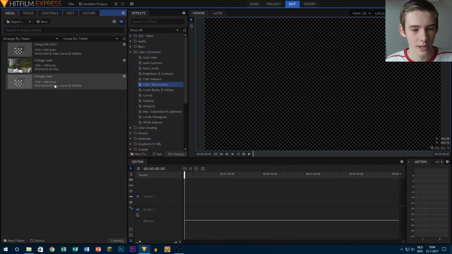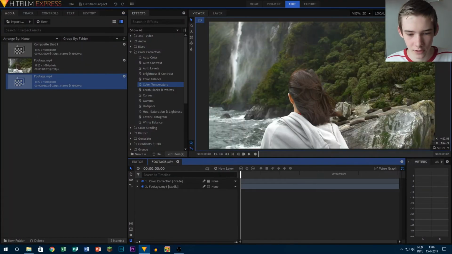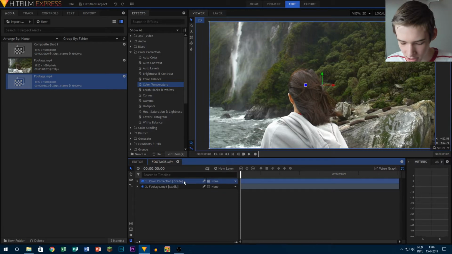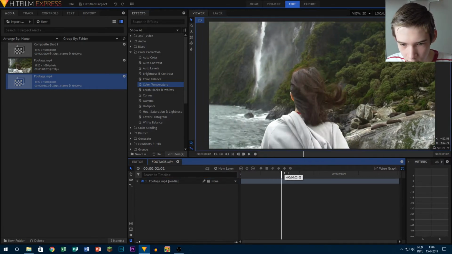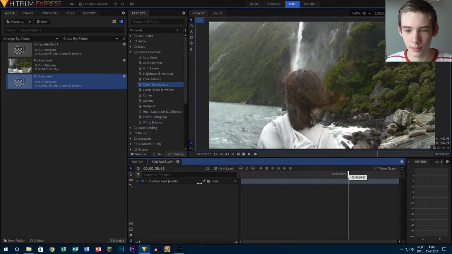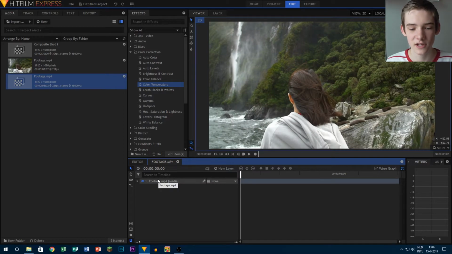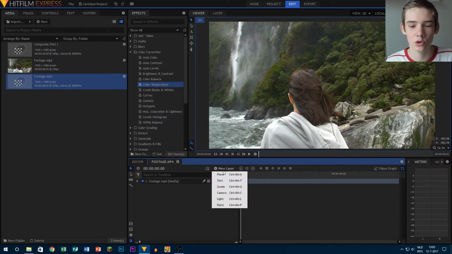So here I am in Hitfilm, and you can see that I have a nice piece of stock footage here, and we're going to color correct this so that later you can apply some color grades to make your footage look really nice. So here we have our footage in a composite shot.